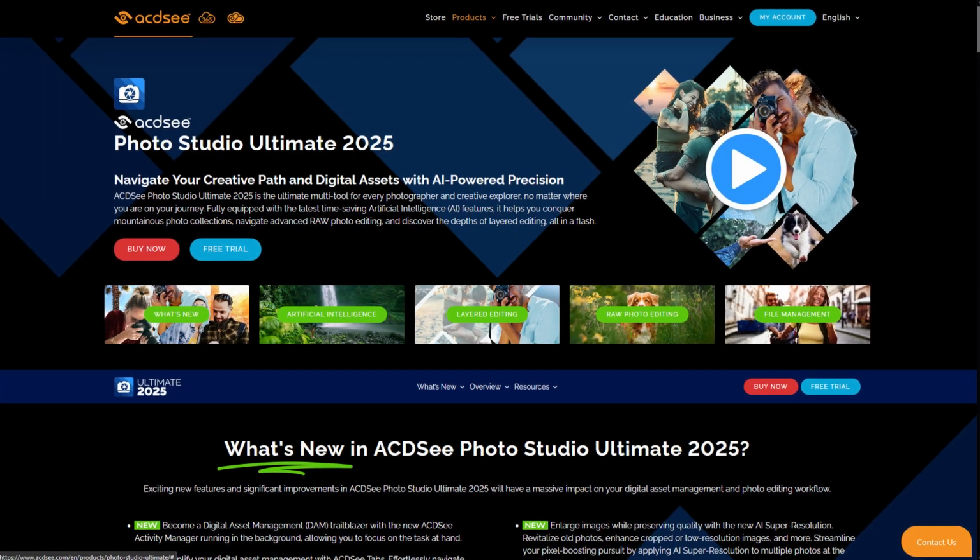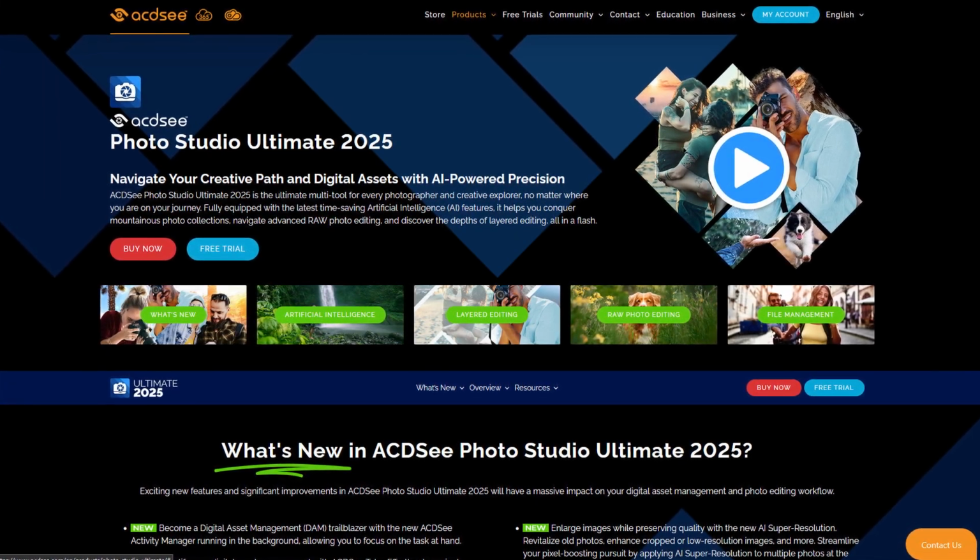ACDSee Photo Studio Ultimate 2025. Let's take a look at this program. I have used this in the past. I've purchased this program. However, this time they sent me a code to try the new version out.